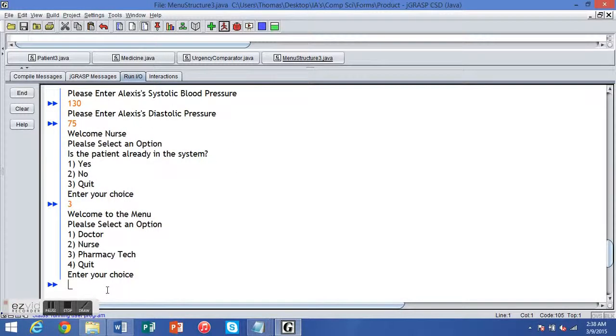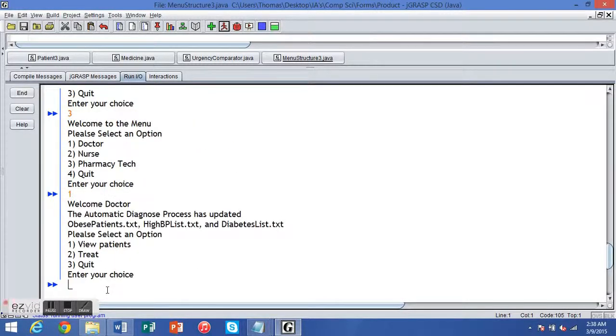Now to demo the doctor aspects. When the doctor is called, it automatically calls the diagnose method, which goes through and, based off of the patient's values, such as weight and height, which gets BMI and obesity, blood sugar and blood pressure, and their urgency values, diagnoses them for what they have right now. And these three text files right here are updated in case the doctor wishes to pull up a list of these patients.